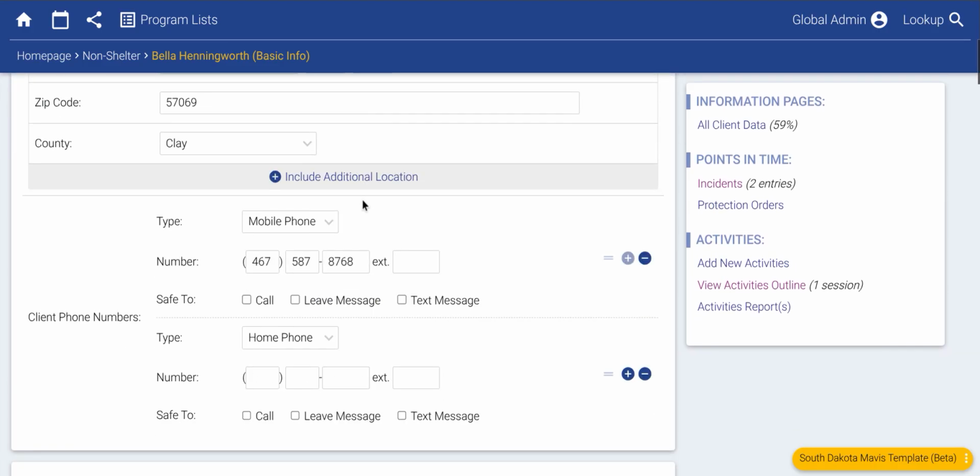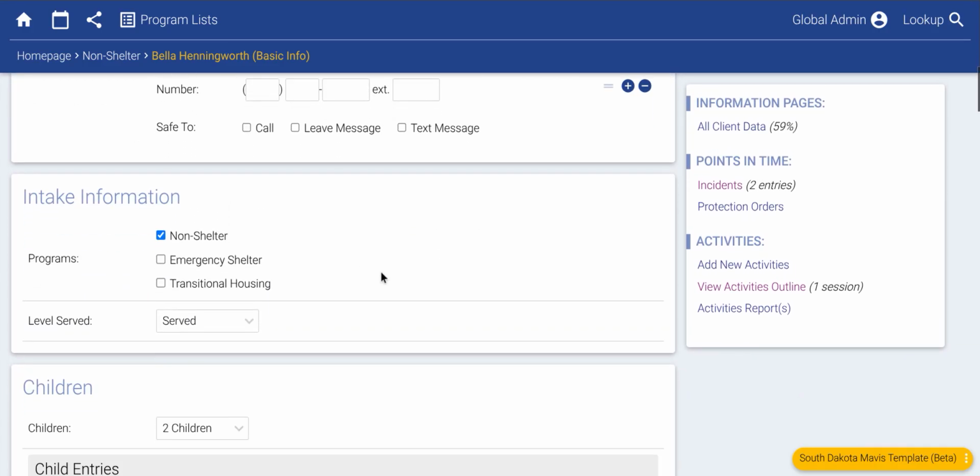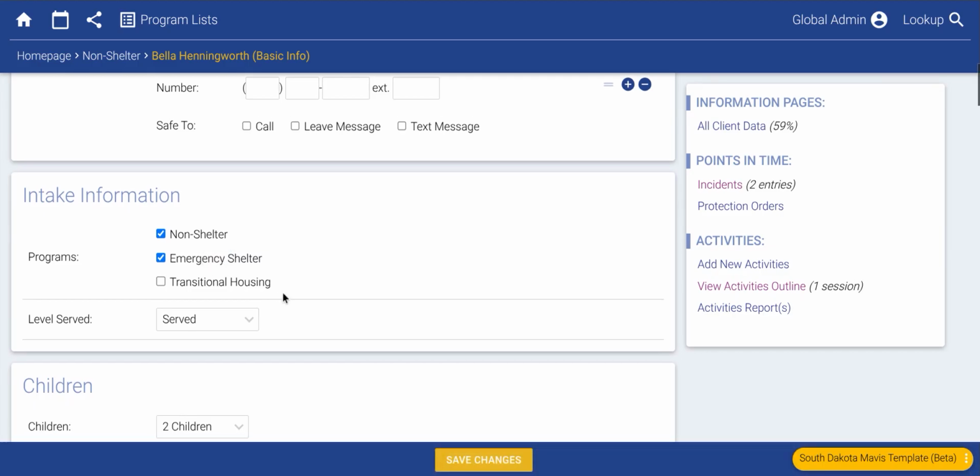Now let's say that this person has moved into the residential program, an emergency shelter. This list of program names, administrators can change this list, so you might see this list be something slightly different. But let's say, okay, now they're in an emergency shelter.